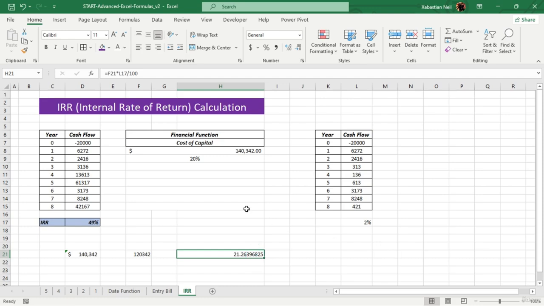Okay, so you have to keep in mind that the IRR must be higher than the cost of capital. Only then is it profitable. But if it's below the margin, which is 20% right over here as an example, it's gonna be a loss project, just as you can see. Okay, let me show you another table.